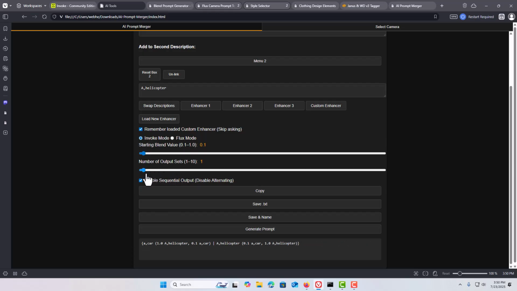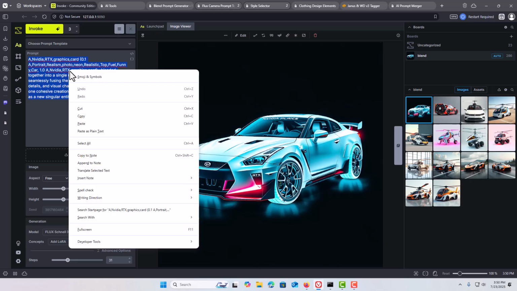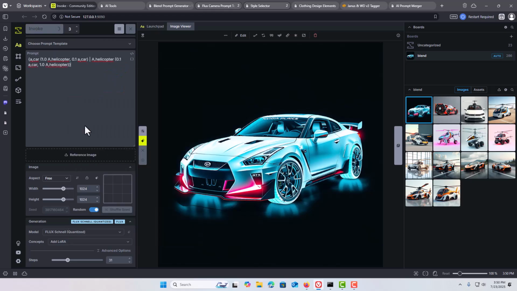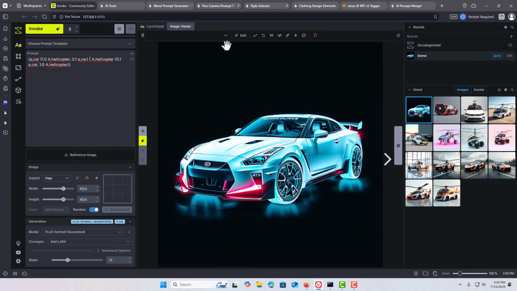If you do one, it's going to give you 2 separate prompts. So we'll leave it at 2, copy this, and I'll just show you. When you put the prompt in here, we're going to paste this. If you select this right here, it shows dynamic prompts, and you're going to get 2 different prompts, okay? It's kind of hit and miss.